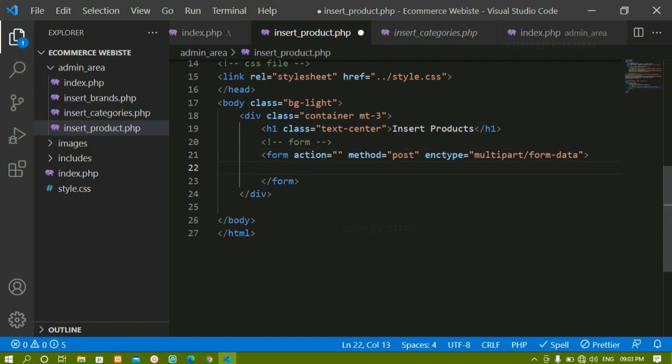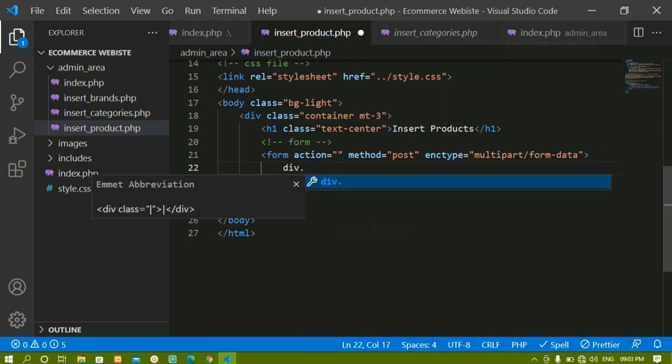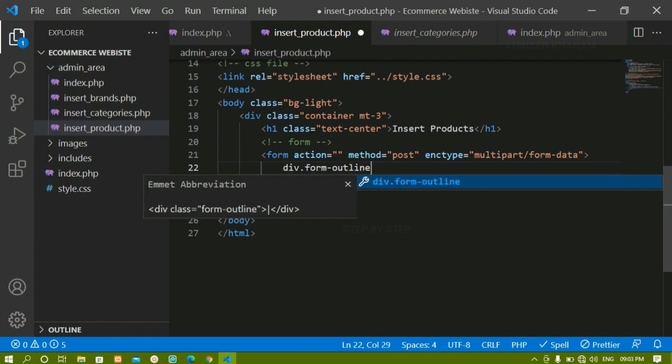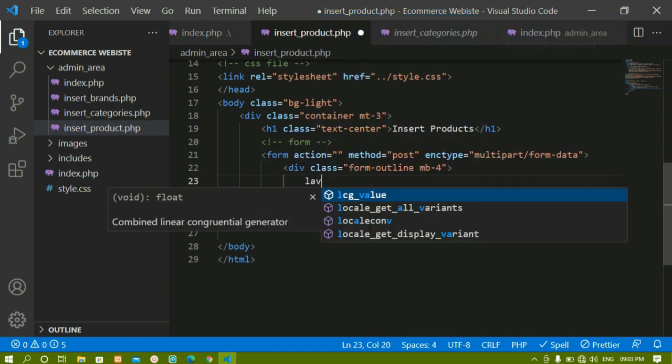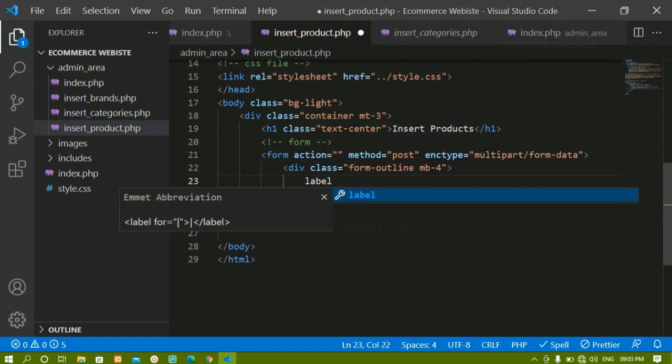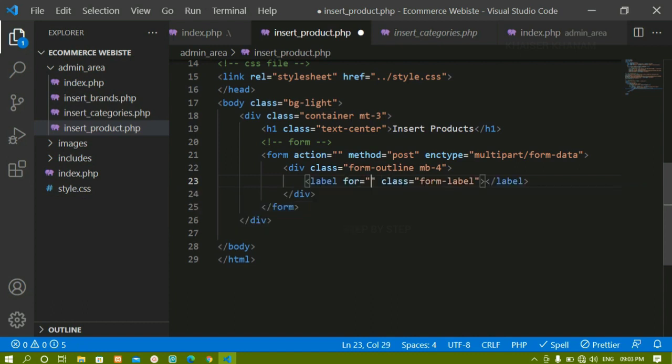Now inside this form, I'll just create one div, and for this div I'm just going to give the bootstrap class, that is form-outline, and also I'm just going to give margin bottom of 4, because if I'm creating multiple input fields, I don't want those input fields to be stuck. So I'm just giving some margin from below. I'll enter. Now inside this I'm just going to create label first. For this label I'll just give the class as form-label. Okay, these are bootstrap classes.